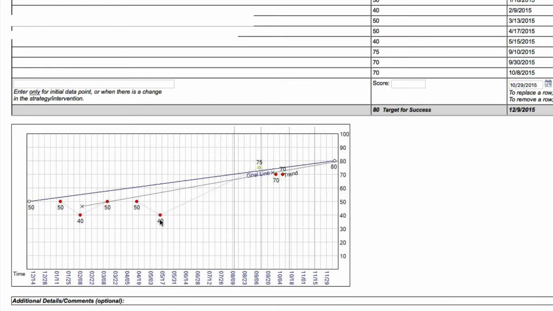Okay, we see that these points in red on this side, these data points were last gathered on May the 17th. This school year started at this vertical line right here, and so far this school year there have been 3 data points.